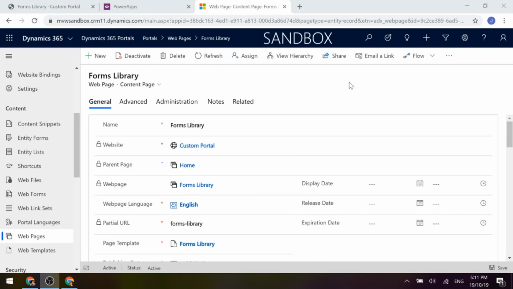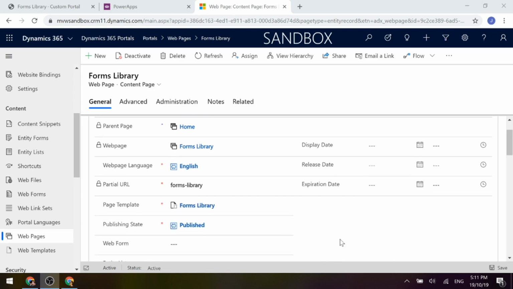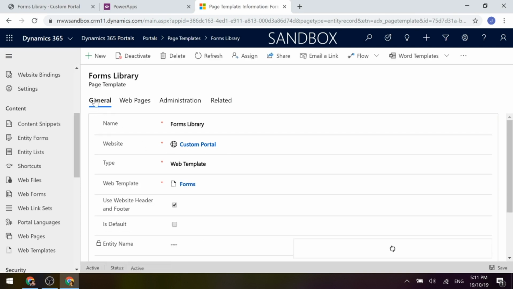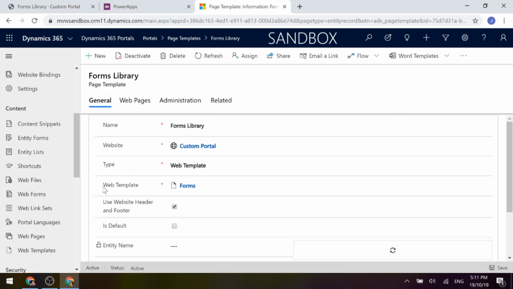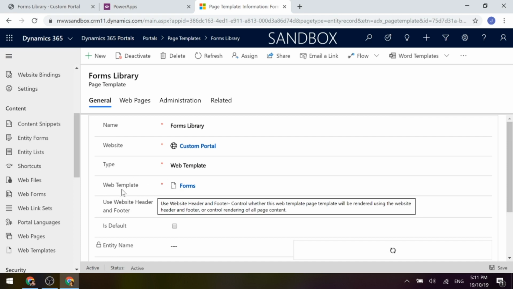Okay, if I look at the information about the web page, you can see that we've got page template and we've got the web page. Now the page template is something that's left over from ADX Studio days, so we need to have that as a middle piece between the web page, the web template, and the page template. It's a little bit confusing, but if I go into the page template, we'll see that we've got forms library, that's all that's on there, and we're then linked to the web template of forms. So I'm going to go into that.